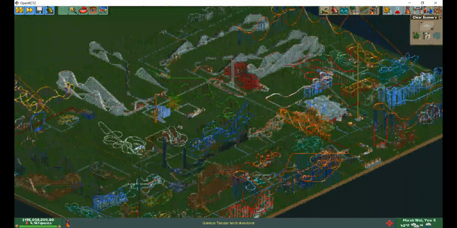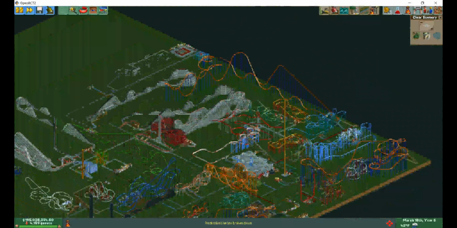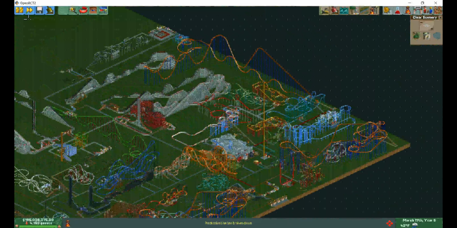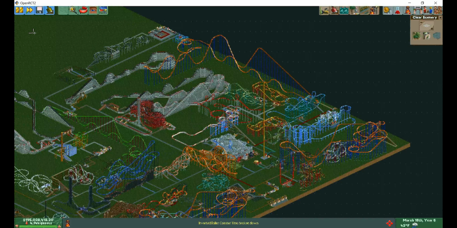From roughly land to property to building rides and footpaths, you're gonna know dang everything by the time I'm done. First off, let's get into, well, building your dream park.